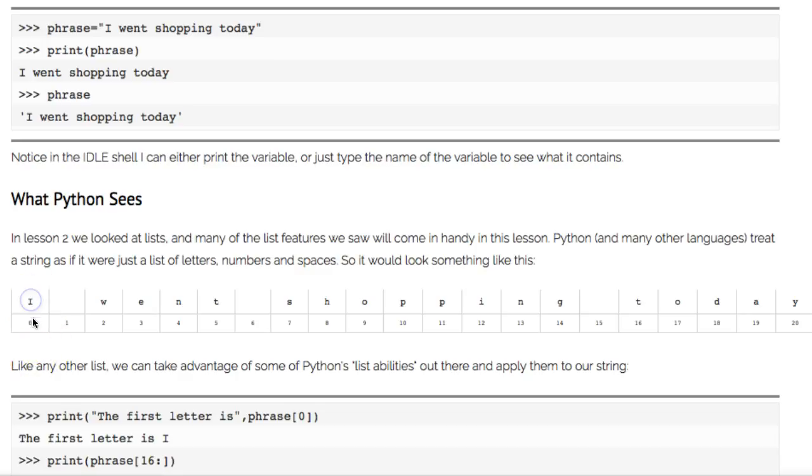So the letter I is in position 0. If you follow along all the way to the end, we get to position 20 where the letter Y is. The entire thing, spaces and all, is 21 characters long, but you have to remember that the position numbers go from 0 to 20. Knowing that can really help us if we want to extract part of the phrase.